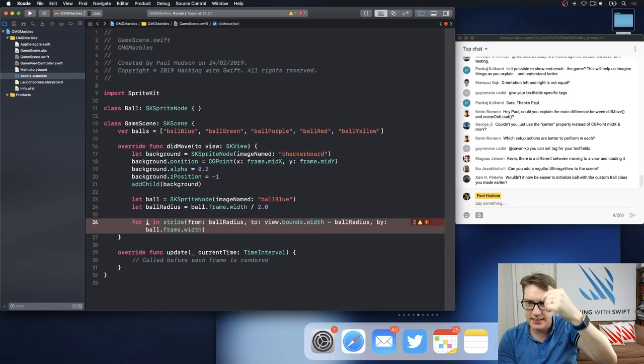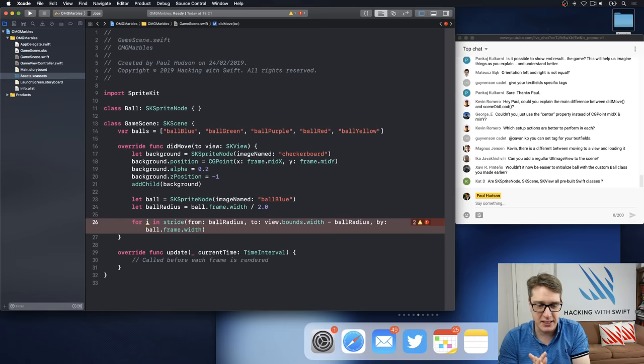Question from Xavi, would it be easier to initialize the ball with a custom ball class? It doesn't matter. This is a temporary ball, just so we can get the sizing nicely. It's just here for spacing purposes. So move from near the left edge to near the right edge by ball width amount each time. That's what we're doing here.